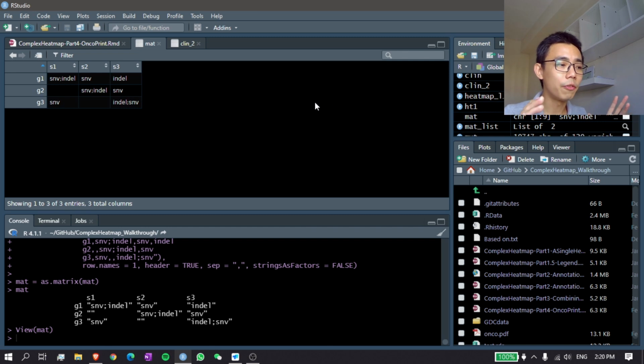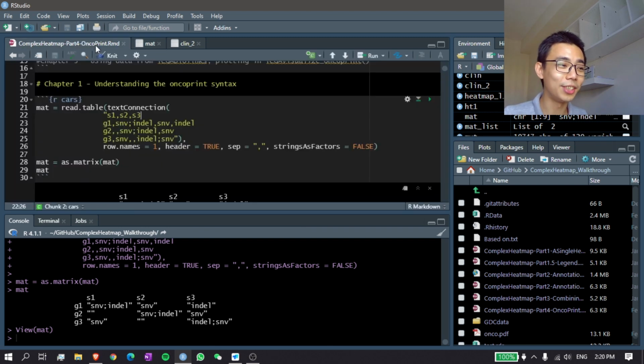Some can have 1, some can have 2, and there could be multiple types of mutation on a certain gene in a certain patient. But the main difference between Oncoprint and the other heat map is, while the other heat map uses numerical input, this uses a string as an input. Okay, so just keep that in mind.